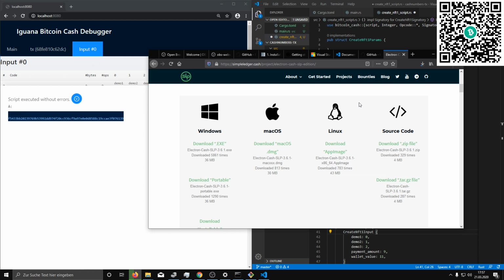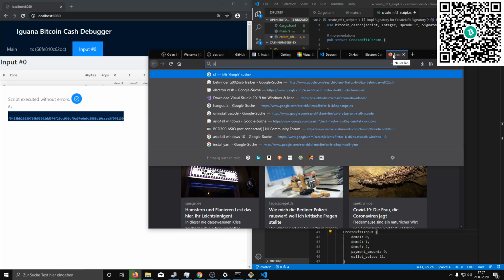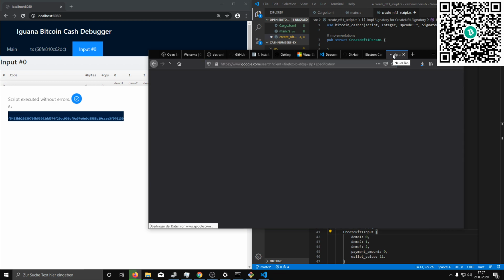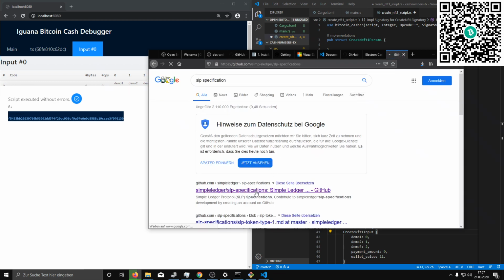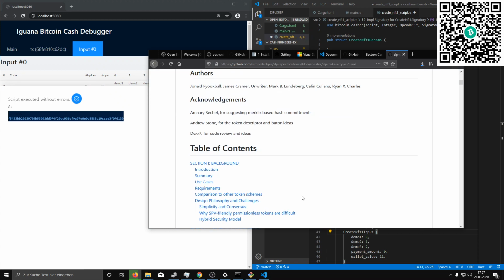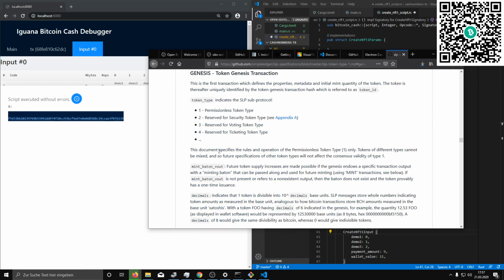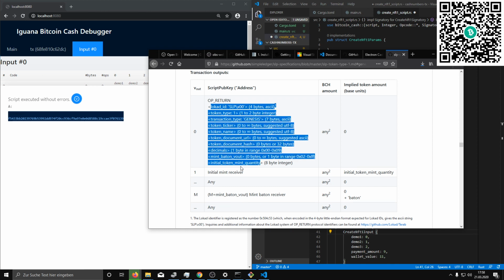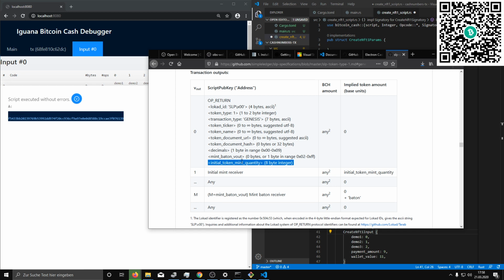But anyway, let's have a look at this SLP specification. Does it show up? Yeah, there it goes. So let's start with the ordinary token type. If we go to Genesis, we see there's a whole bunch of different attributes, and those will also be present in NFT tokens. So these are fungible tokens, and we want to create non-fungible tokens.